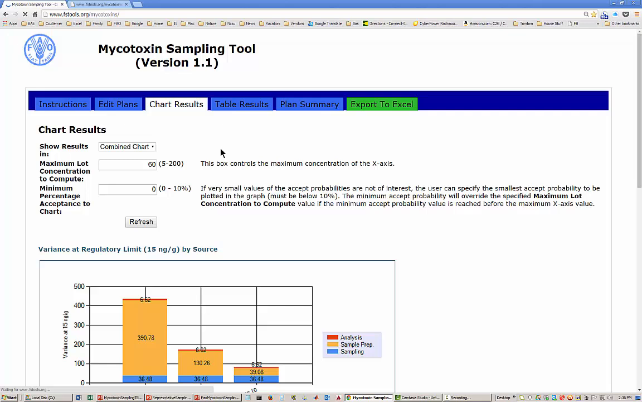This will tell us about the performance of our plan. In this cell, we specify the maximum lot concentration to compute probabilities. And for corn and aflatoxin, let's make that 100. And hit refresh.